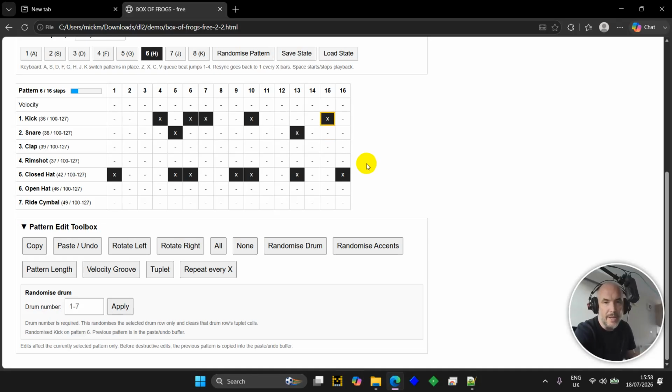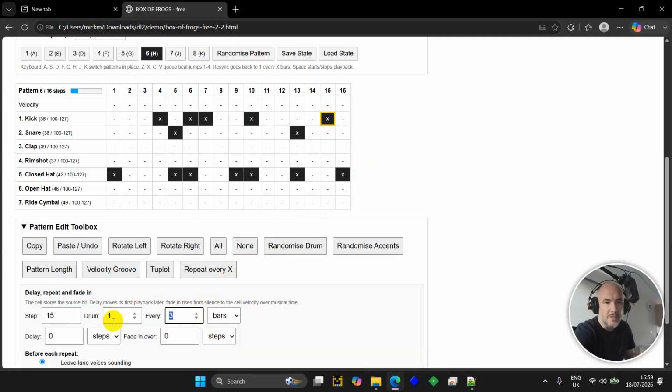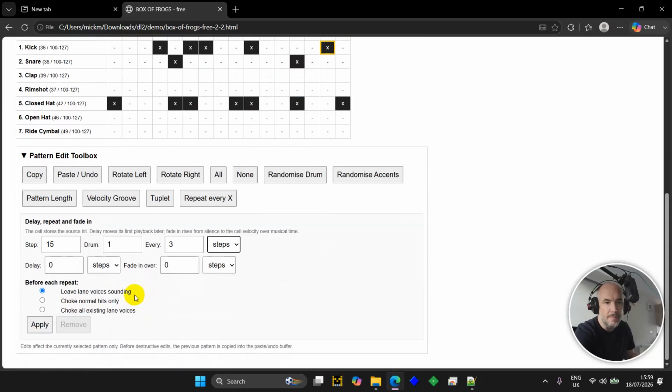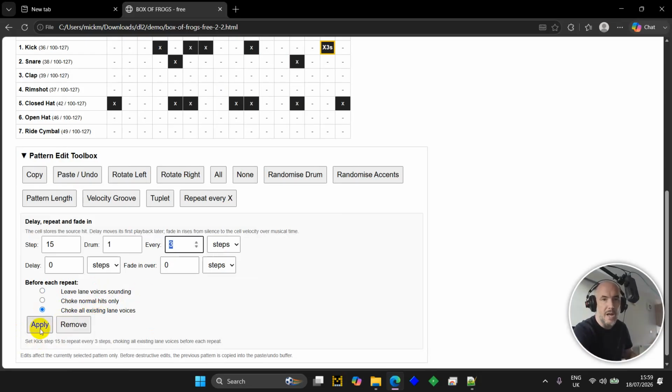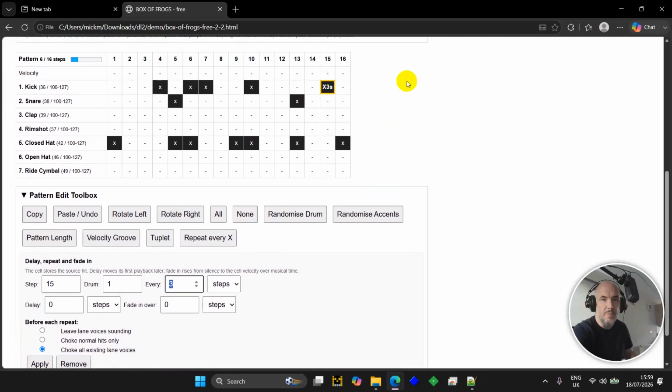So if we take this one here and we say step 15 drum 1, repeat every 3 steps, you can choose the choke behavior, because there's a context where you don't want the sample to mute itself. That's if you're using it to play back a loop. Watch the last video. But normally, if you're using it in this context to do drums, you want it to choke all voices. And if I put apply, you can see that's going to repeat every 3 steps.